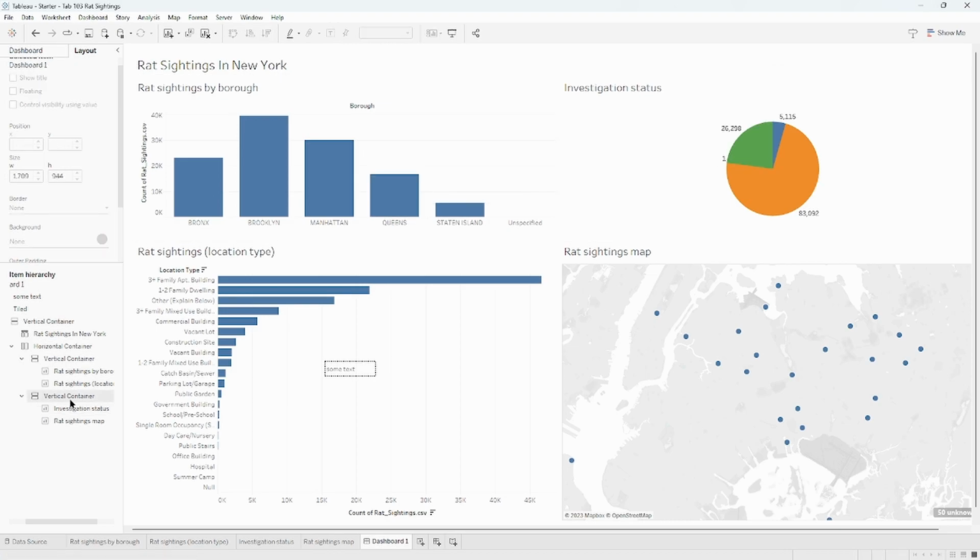Okay, why do I keep going on about containers? Well, it's because we've got all this extra functionality that has now come into Tableau for what you can do with containers.